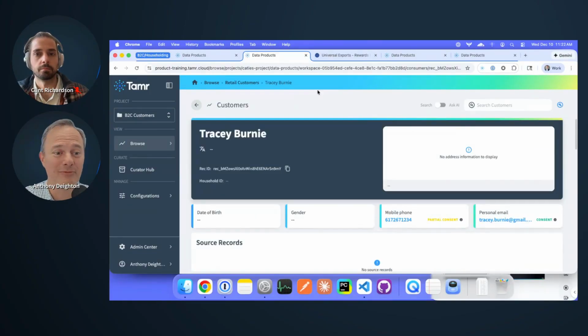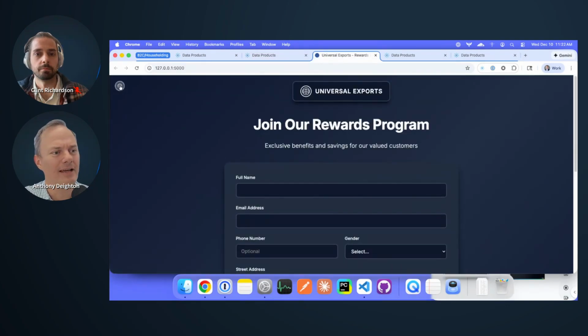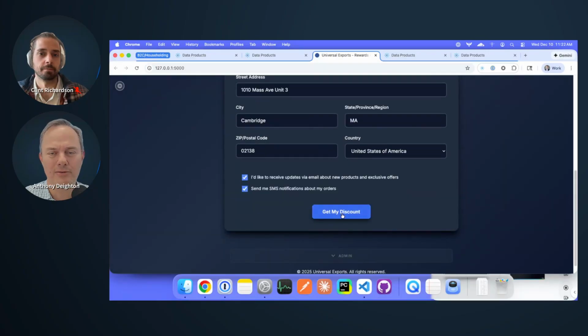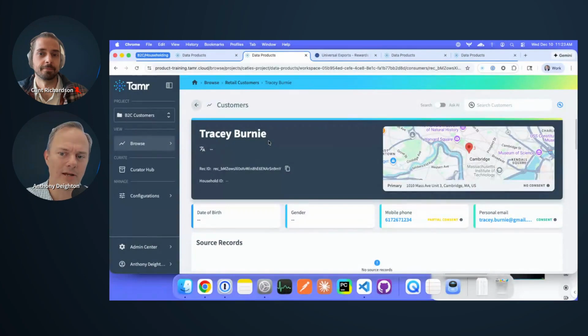Now we're not done yet, of course, because Tracy's going to come a third time into the system, and she's going to register a third time, and we're going to get a third swing at the bat. Now this time, mercifully, she doesn't totally spell everything correctly. She uses Mass Ave instead of Massachusetts Avenue, which is the correct spelling. And what you'll see is when that record comes into the system, first of all, we immediately update Tamr with the address information. So now we have a nice map because we know where she lives.